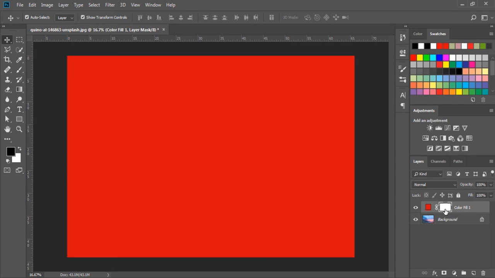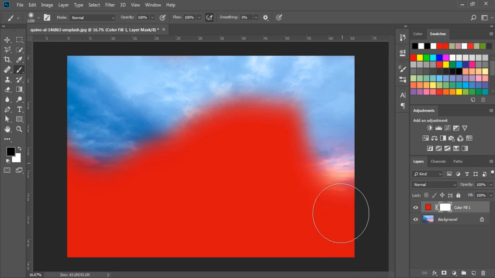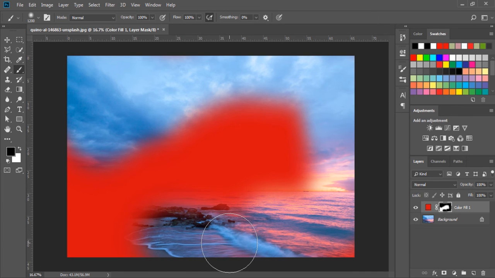Okay, if I click on mask and select the brush tool, the foreground color is black. Now paint on it, something like that. We can see now the white mask color is revealed and the black is the hidden color. We can also press the X key to change the foreground color to white.